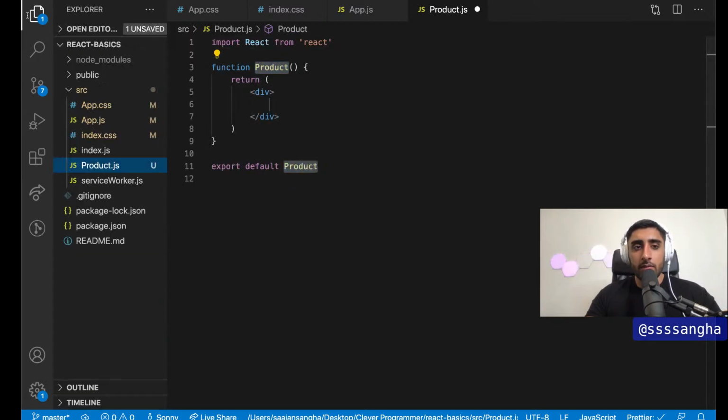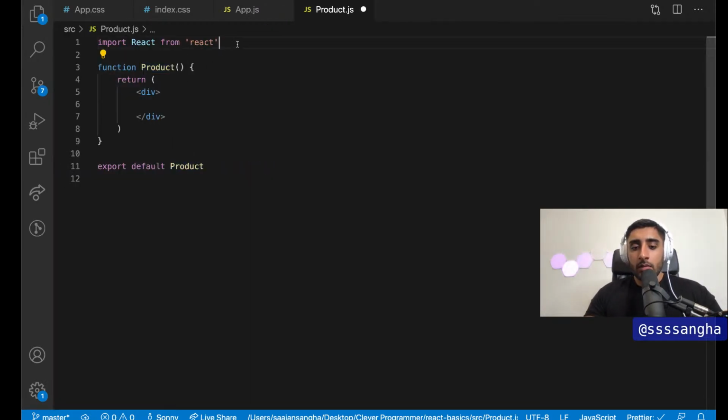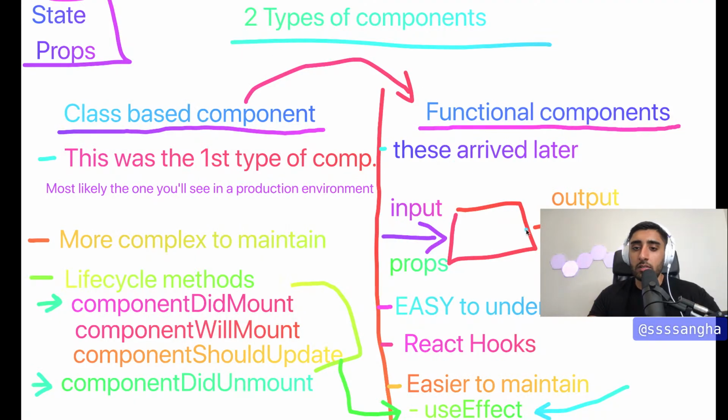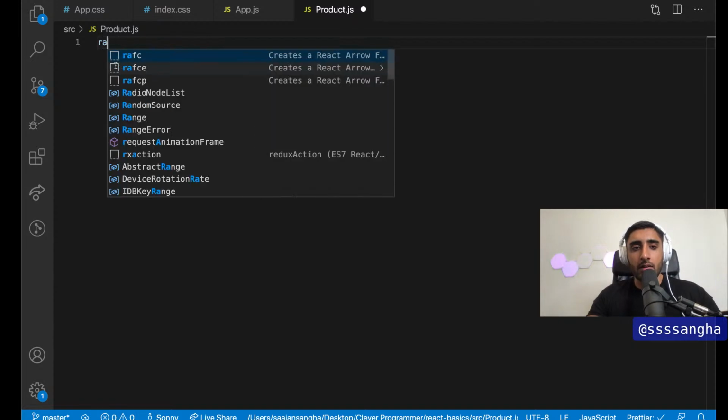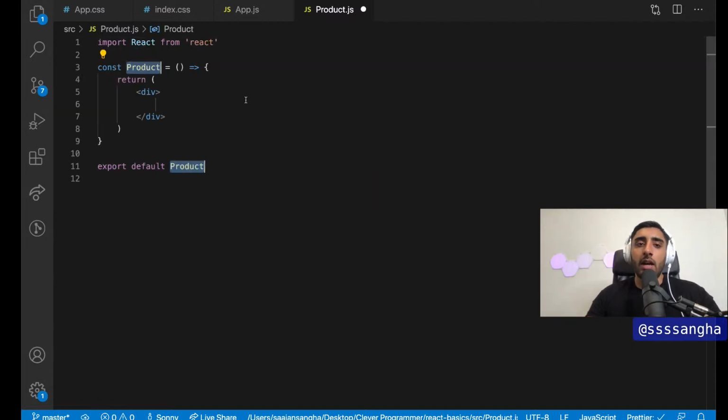So you can also use RAFC. That will make an arrow function based component for us. You can use that one. This one, when I'm teaching, is a lot easier for everyone to remember that it's a function. It's very declarative. But you can do RAFCE, and that'll give you an ES6 arrow function.